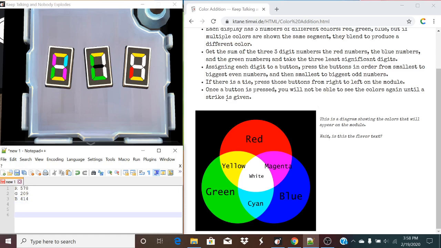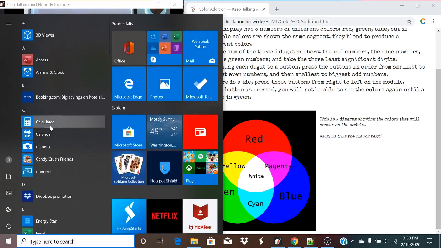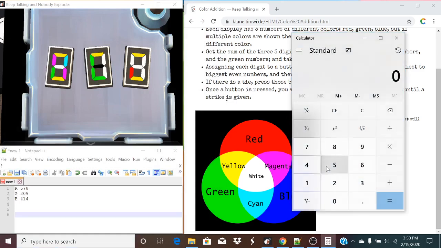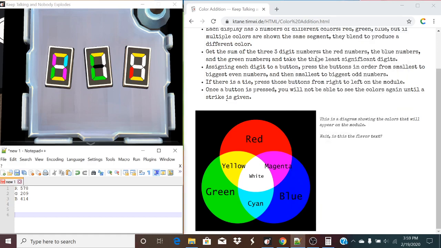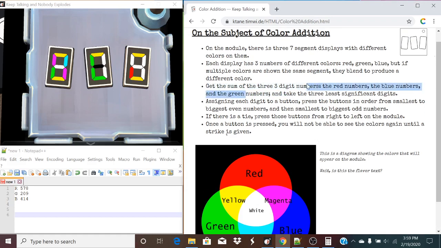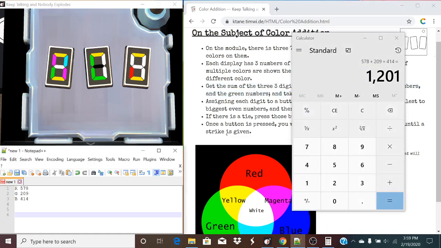Now we're going to add all of these numbers up. Let's pull out our handy dandy calculator. We have 578 plus 209 plus 414, giving us 1,201. Now we take the sum of the red, green, and blue numbers, and take the 3 least significant digits. So in this case, our actual answer for the module is going to be 201.